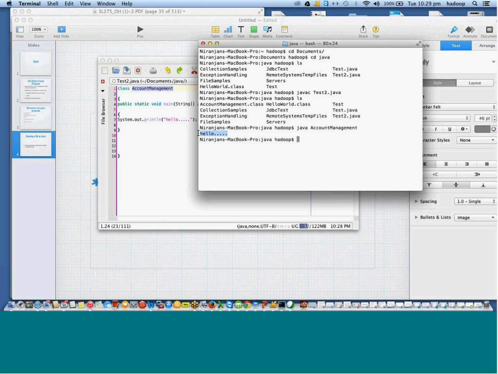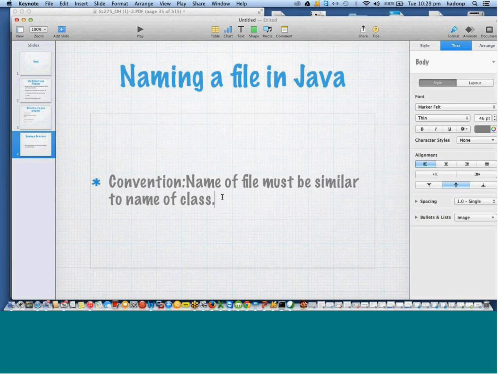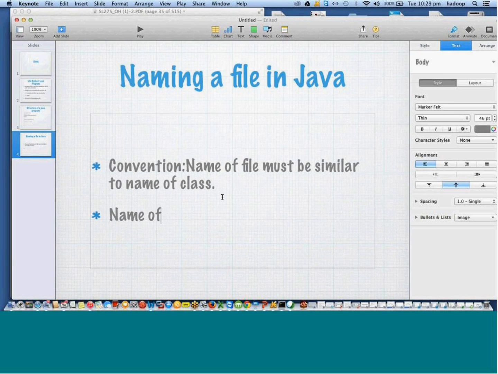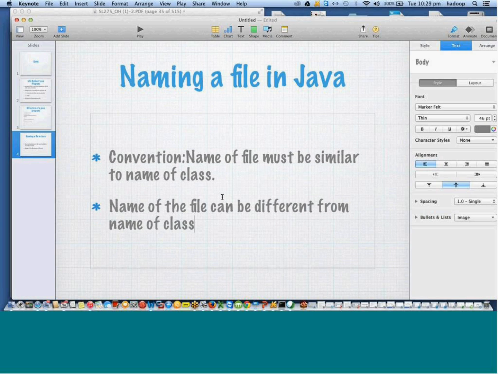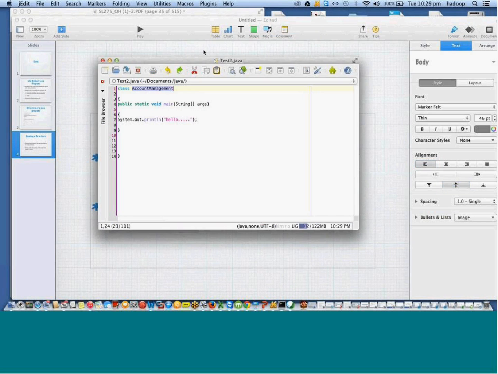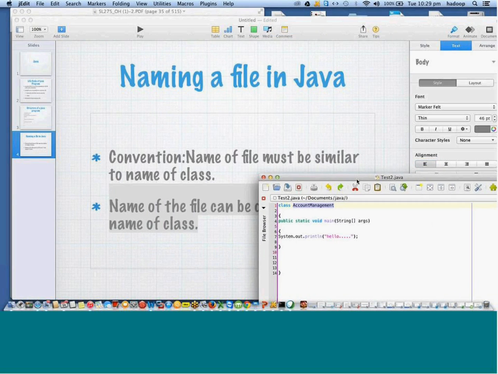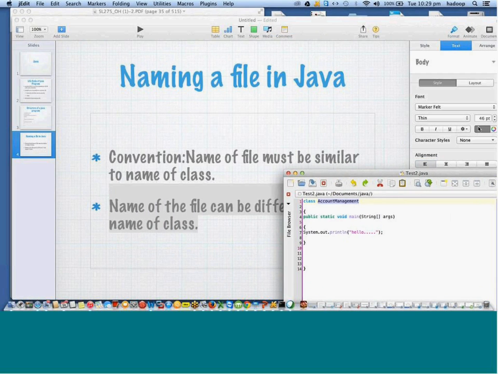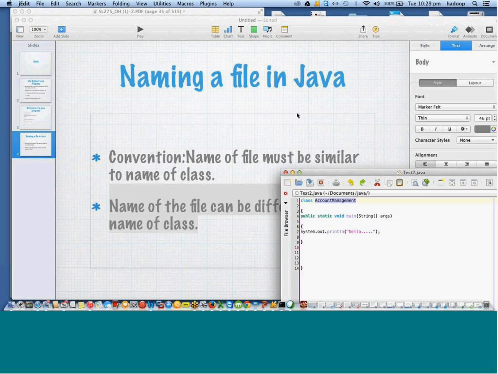Okay. So first fact that we can understand from here is name of the file can be different from name of class. You all agree to this line? With the exercise that we have done, you all agree? Sandeep, you have to agree to this. Yeah. Victor, Vikas. Okay. Good.